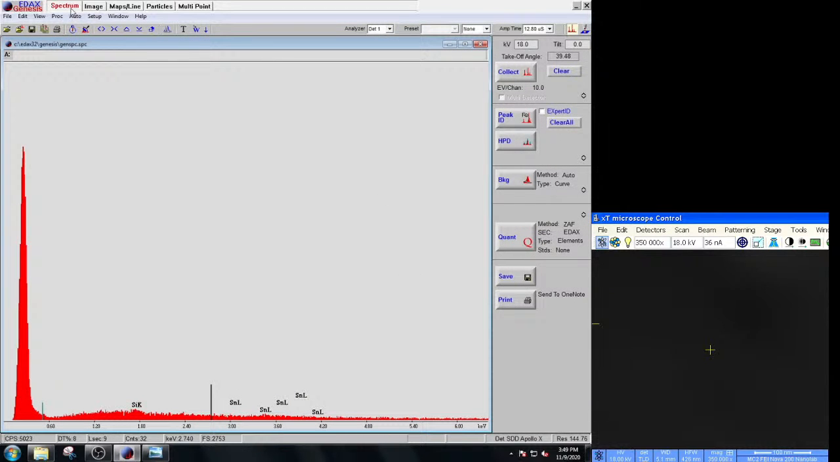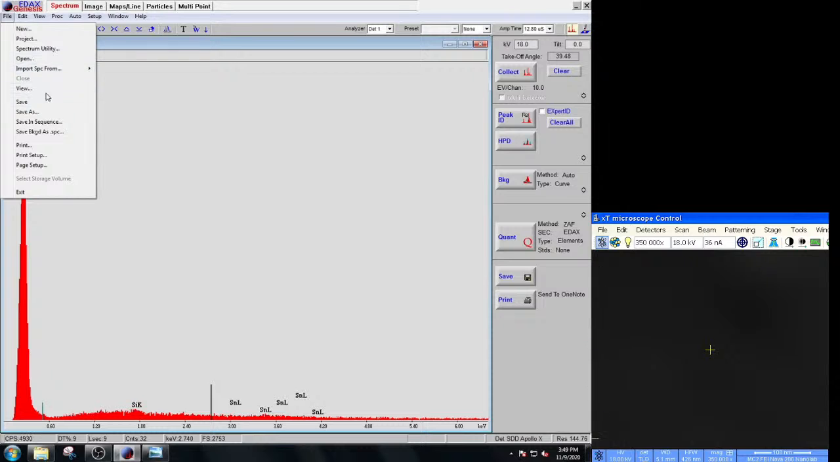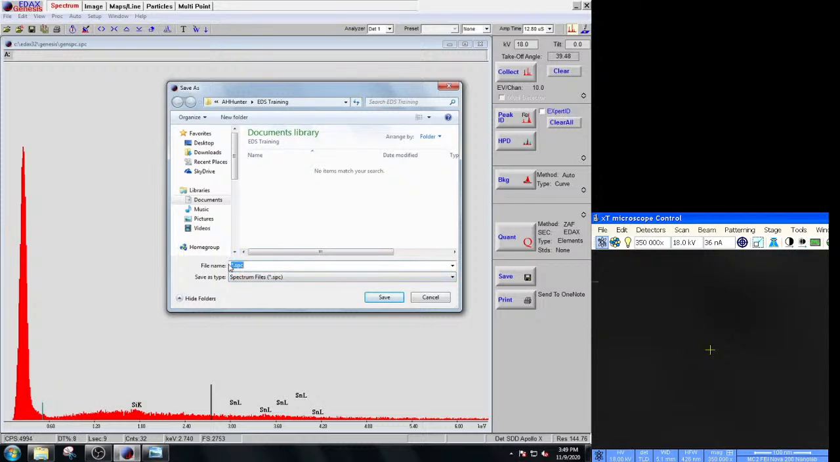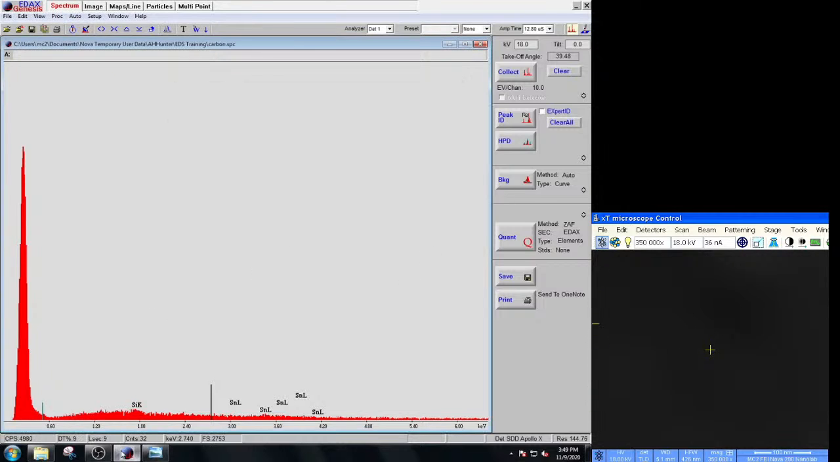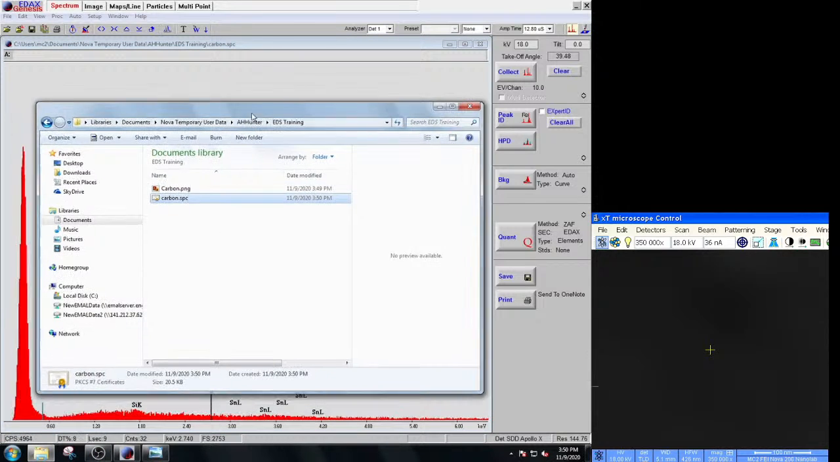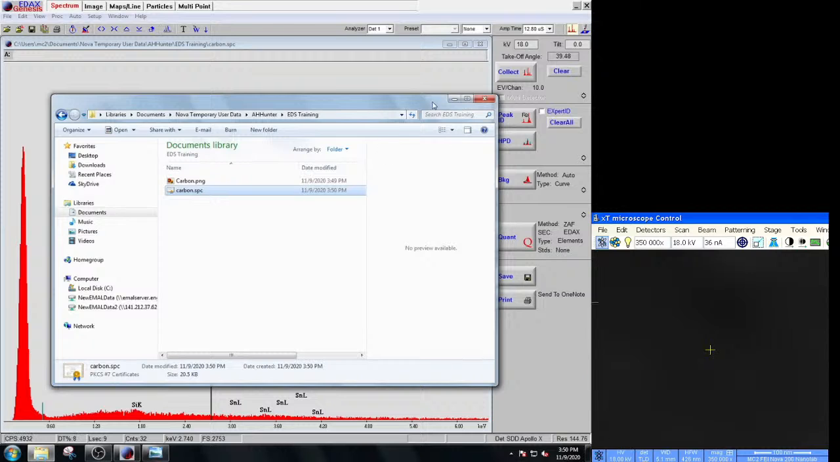So what I recommend you do is there is an option in here to do Save As, and there's a spectrum. Maybe it's not in this tab, but one of the other tabs has a value where it saves both the spectrum and an image at the same time, and I would recommend you use that one. So if we say spectrum file, and we call it carbon again, now if we go look in our folder, we have this carbon.sbc file, which is the raw spectrum.